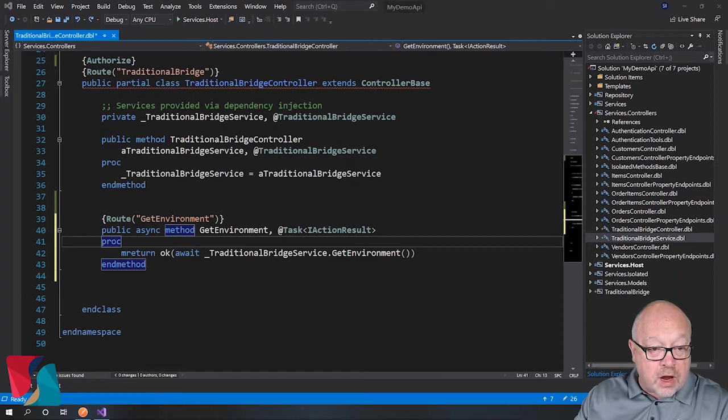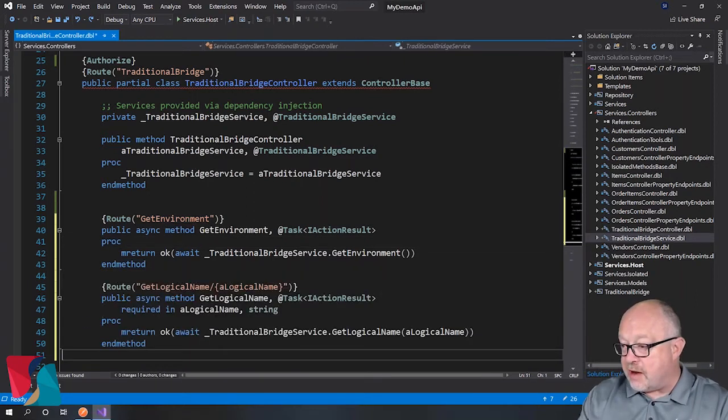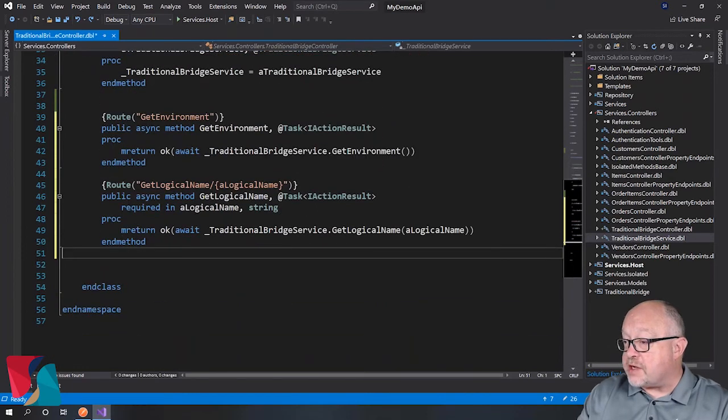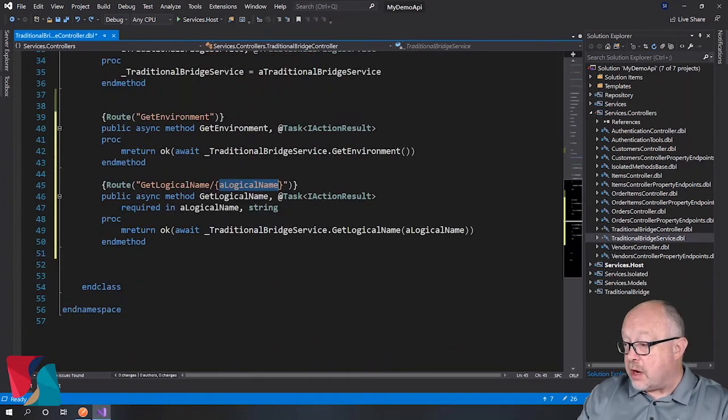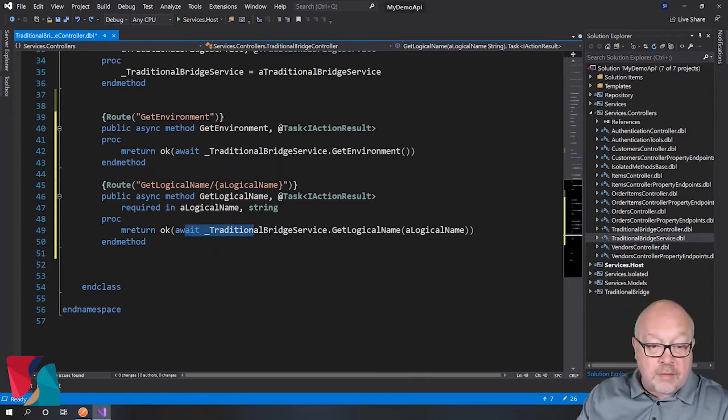We'll do the same thing for our other endpoint. Actually, we might just get finished on time here if we're lucky. Here's our second one. So this one is at a route of traditional bridge /get logical name / and then the value of the logical name, which is then piped into this parameter. And again, we're simply calling into our traditional bridge service, get logical name, and passing the logical name and returning whatever the return value is, the value of the logical name. And our third one, again, is fairly similar.